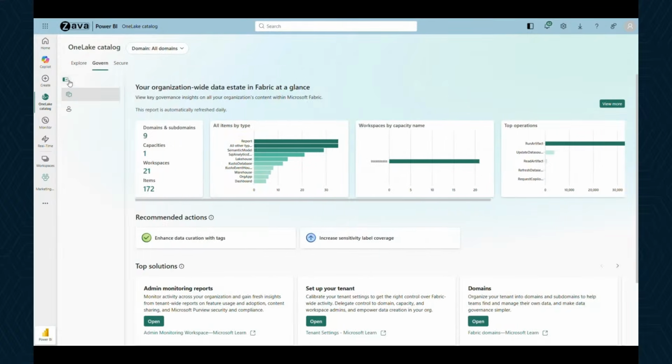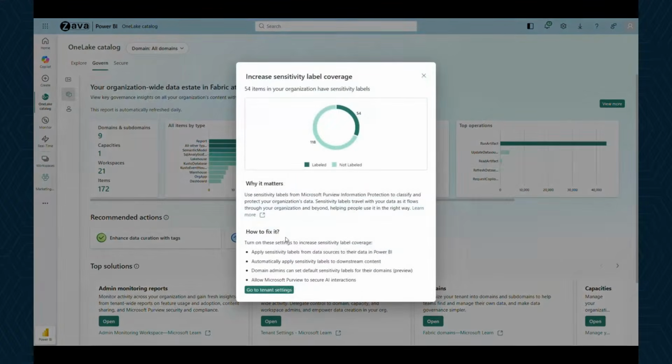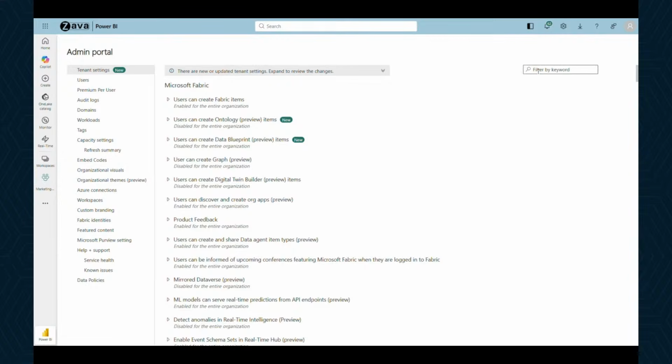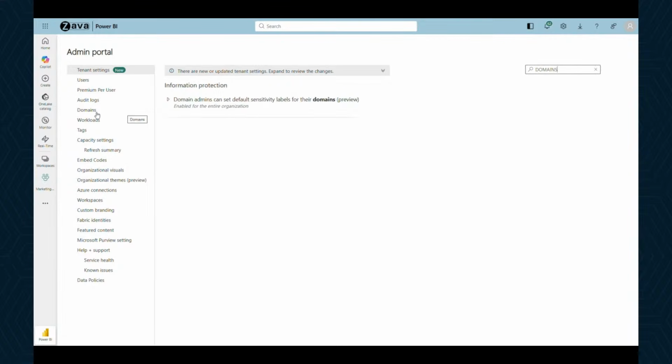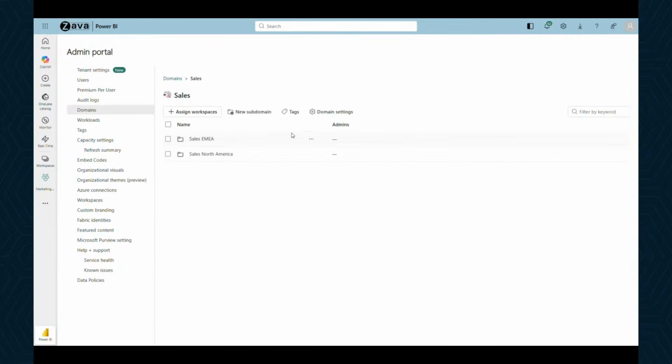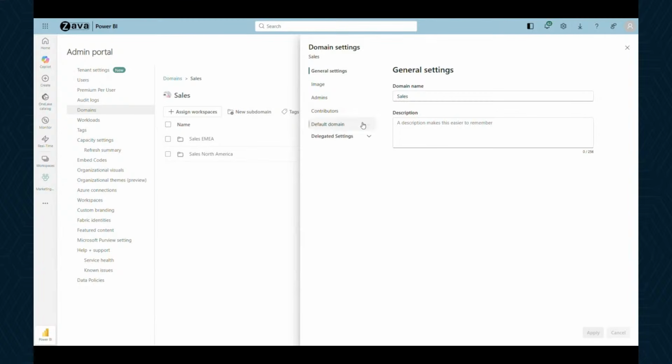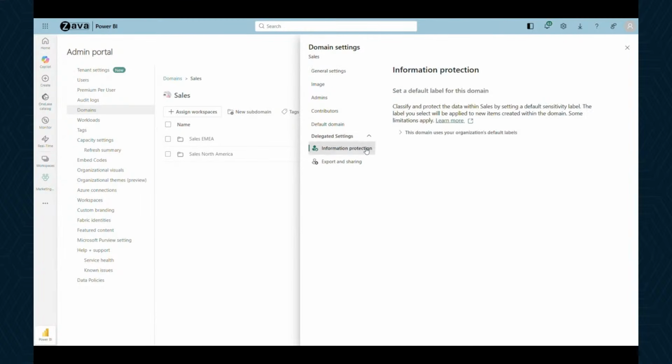I go back to my recommended action, review the steps, and here's what I love. Microsoft Fabric has built-in features to handle this. I don't need a third-party tool. I don't need a custom script. I activate the default sensitivity label policy at the domain level, and because I've delegated the settings, domain owners can fine-tune it for their own context.